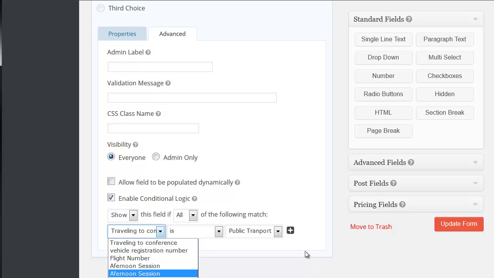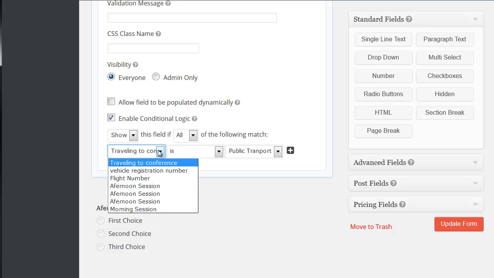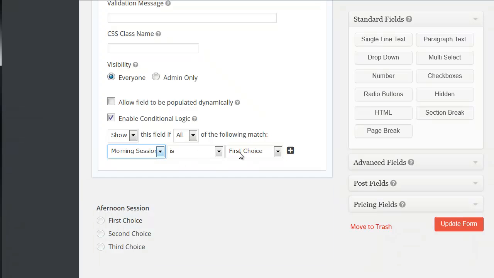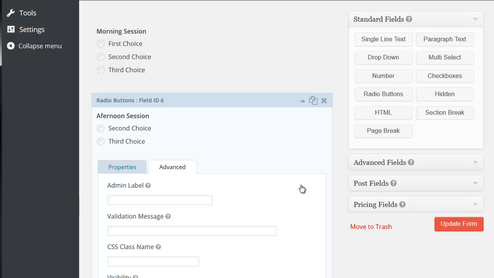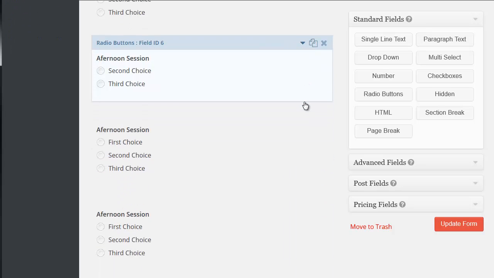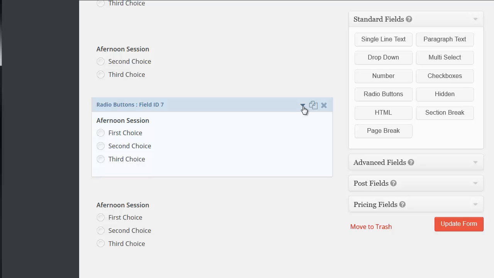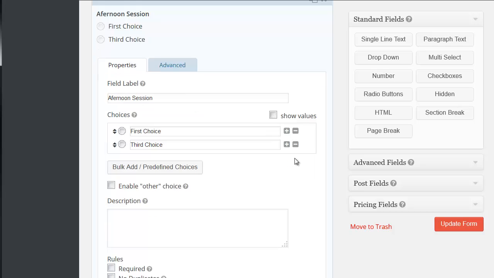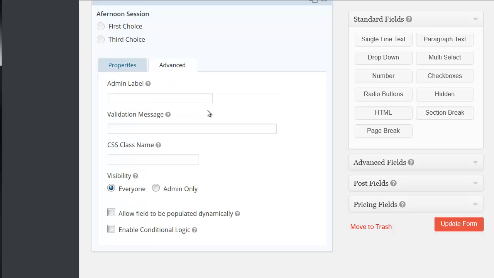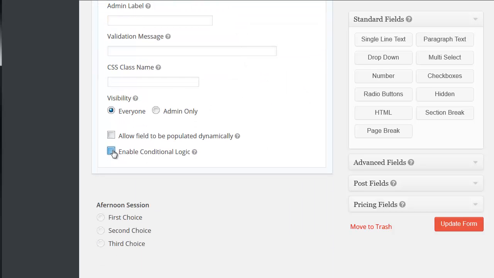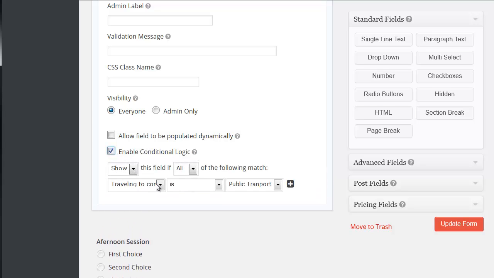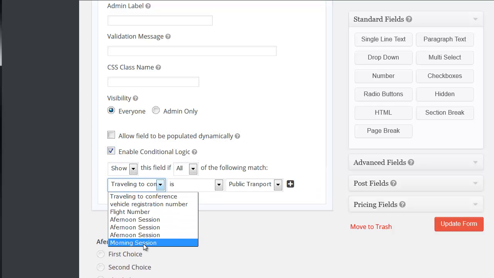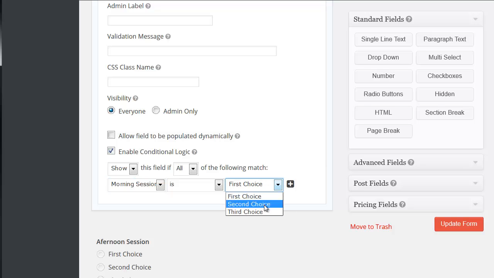I'm sorry, you can't see that. Let me just scroll up so you can see. Morning session is first choice. That's the first one done. We'll close that. Right, second one. So we want to remove the second choice. In the conditional logic, we want to say enable show if morning session is the second choice.